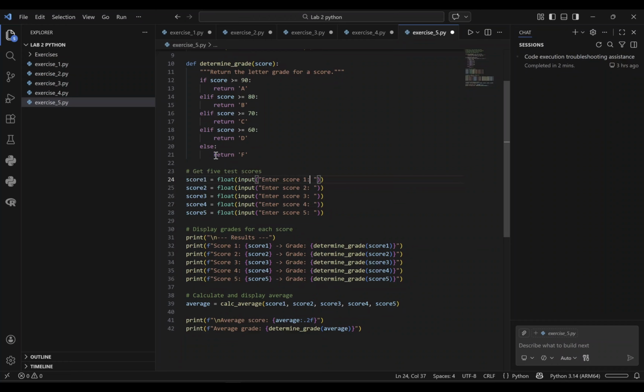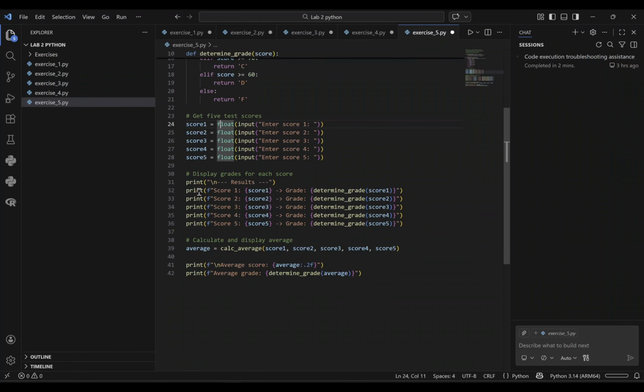variables, basically. And these scores are stored as a float, because since this is an exam score, it might not always be a whole number. It might be a decimal. So we do not want the score to lose its decimals, so we will be using float.